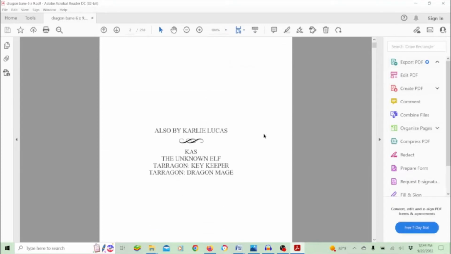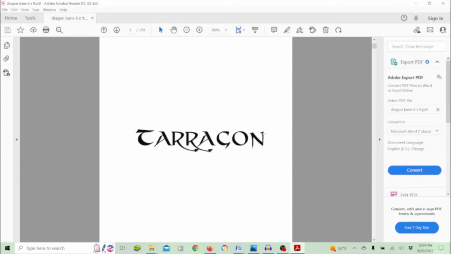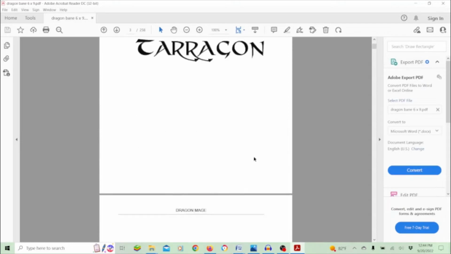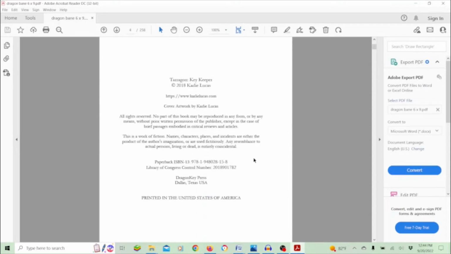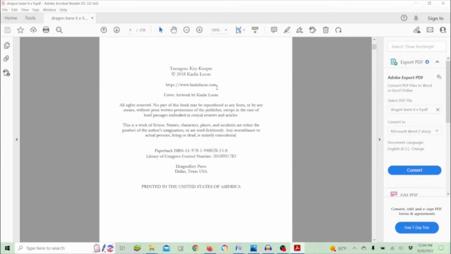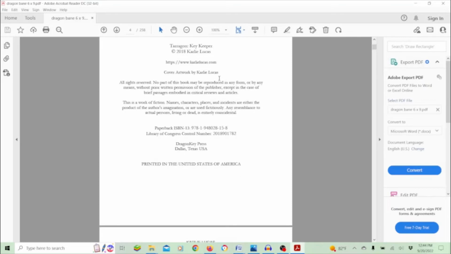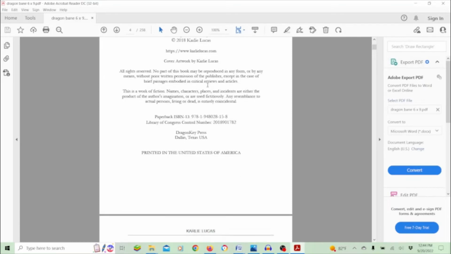But there's my title page. And see, on here, my copyright page, I actually have up here the copyright, the year, website, who the cover art was by, and then all rights reserved, no part of this may be reproduced, and so on. That's pretty standard. So when you do format your book, please include something like that in your copyright page.